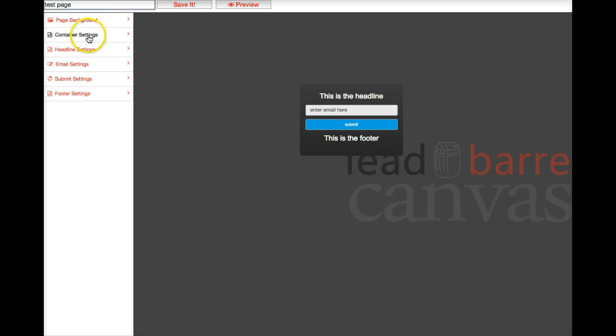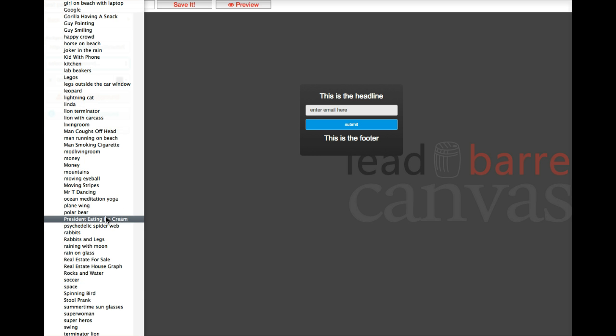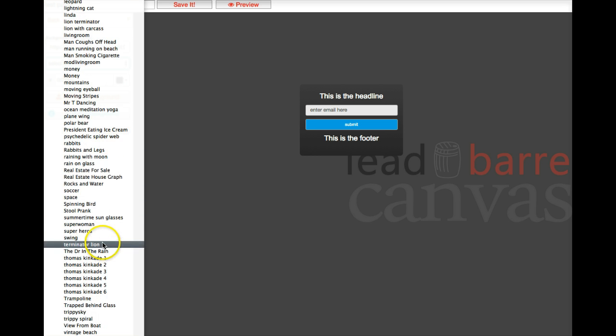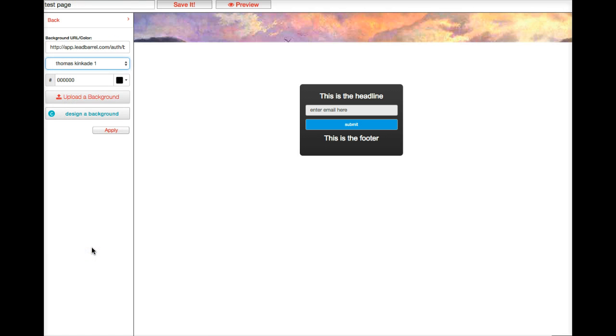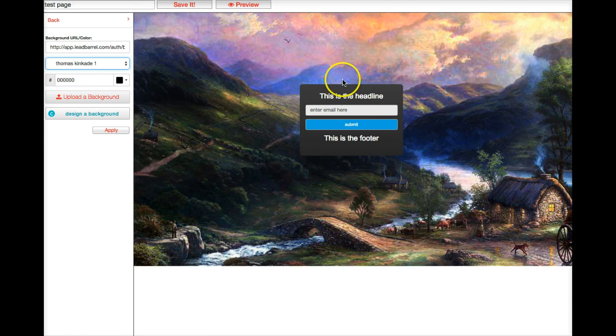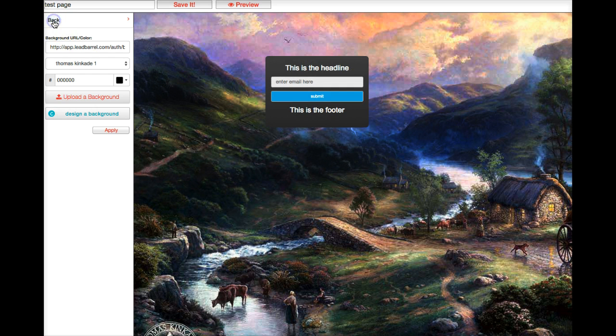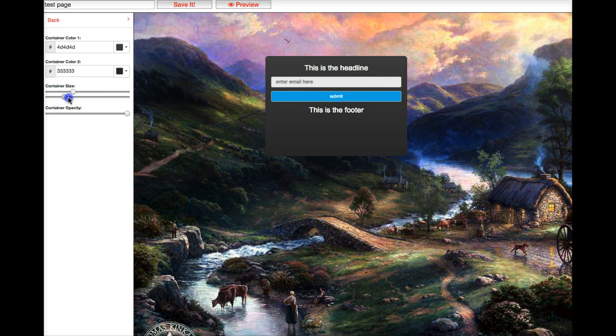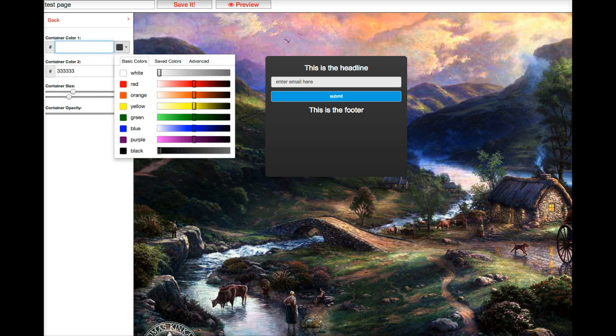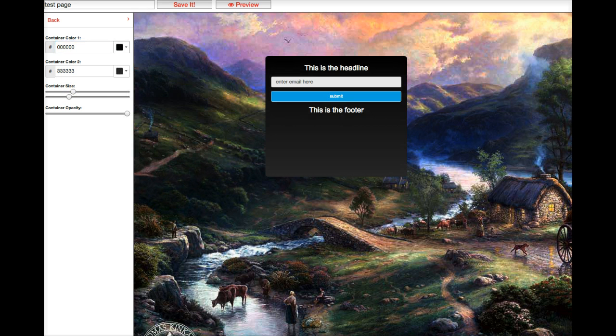Test the page, click Page Background. We have a library of images you can choose from, or you can pick solid colors for your backgrounds, or you can upload your own images anytime you want. Let's grab just a nice scenic Thomas Kinkade kind of thing here. All right. And then let's go to our container. We can change the size of our opt-in box, like so. I can gradient the colors. See how it turns black and now fades back down to a gray.